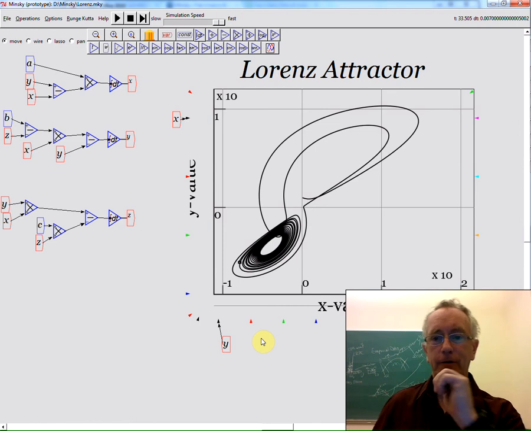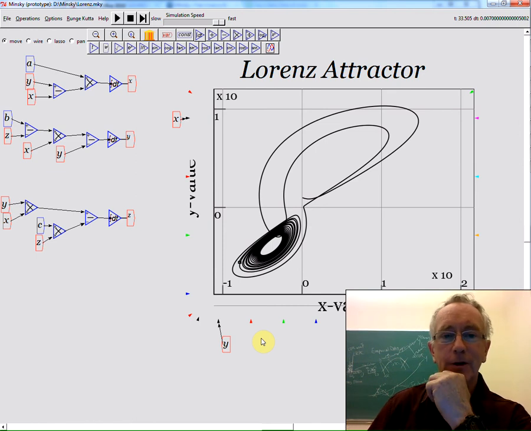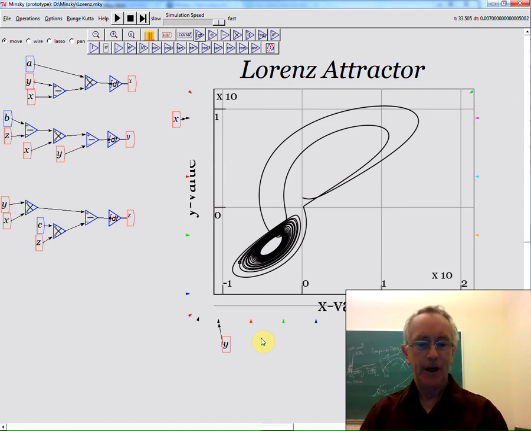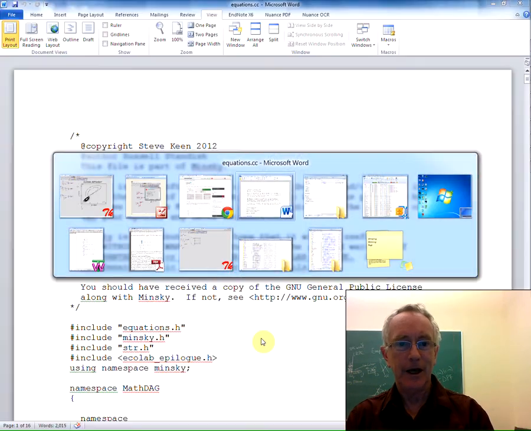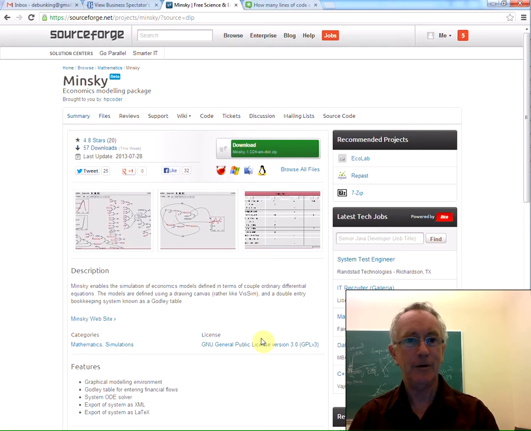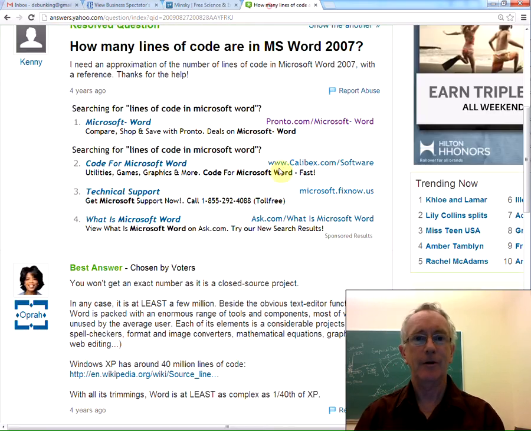Minsky is very new software. It's less than 2 years old. It has one major programmer writing it, and I'm not quite certain how many lines of code are in the whole thing, but I'd be amazed if we have more than about 20,000 lines of code behind it. Now what that means is it's nowhere near as developed as a program most of you might be familiar with, for example, Microsoft Word.